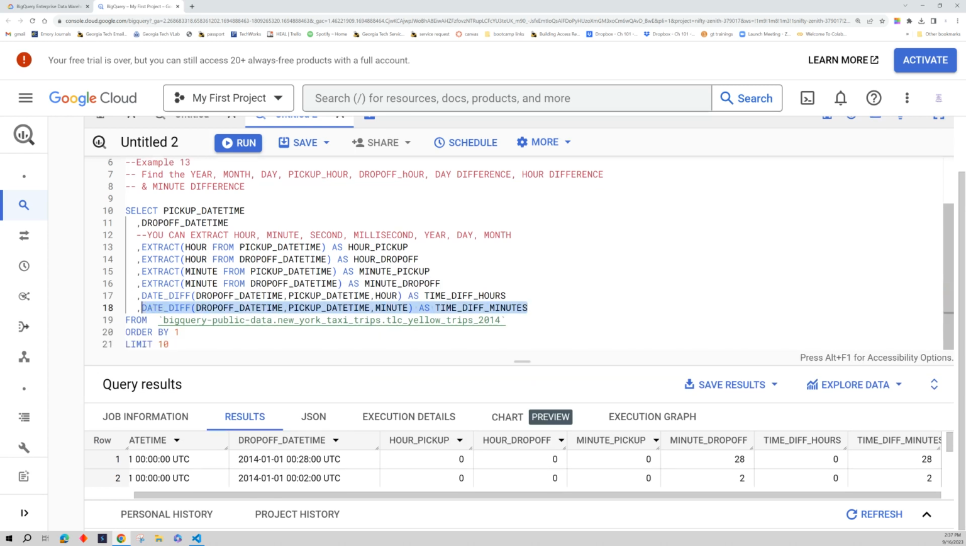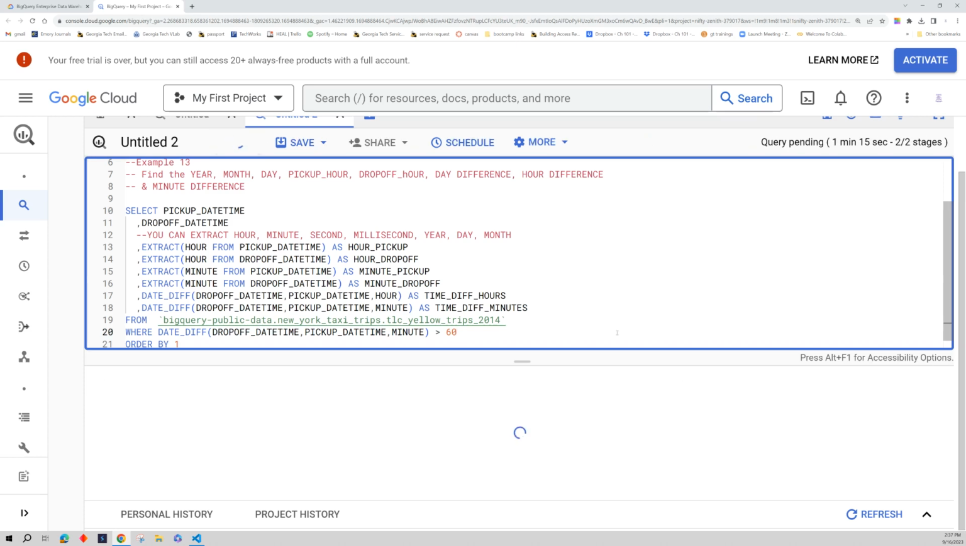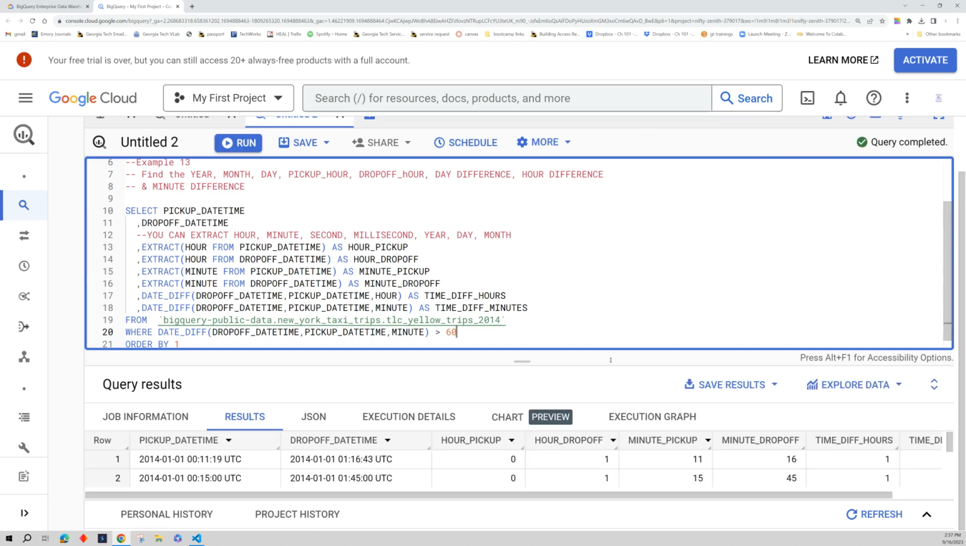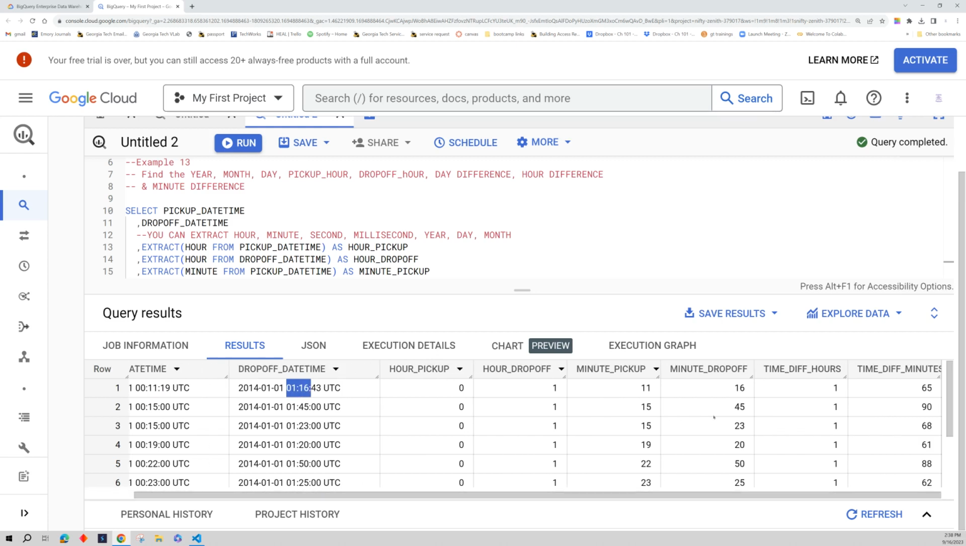So we're going to do our same filter again. So we're just going to copy this. And we're going to say greater than 60. Let's see what happens. Okay, so this person was picked up at midnight, 11 minutes. They were dropped off at 1:16. That's greater than 1 hour. What do we see? Bam, 65 minutes.